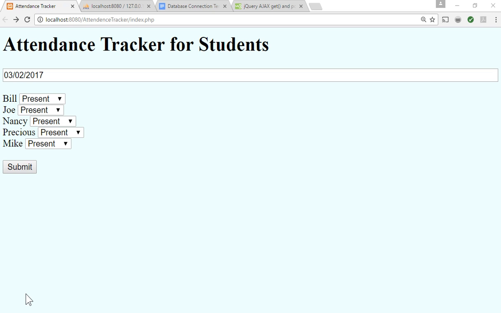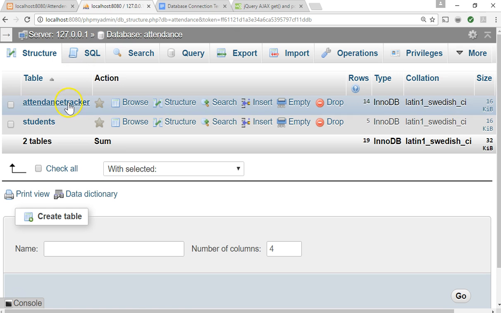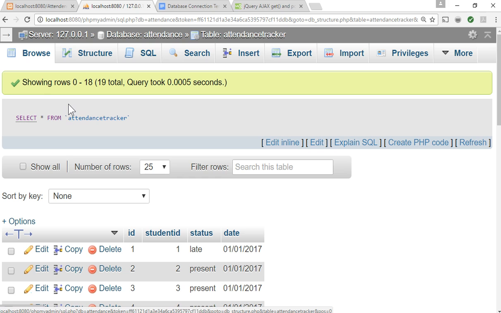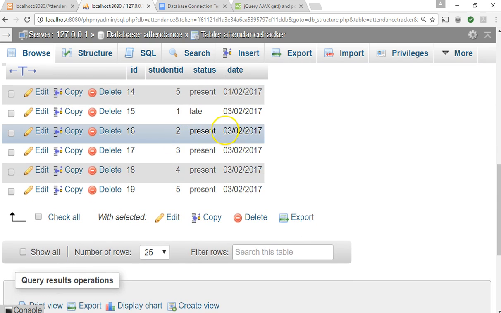Just for a brief recap, here is our attendance tracker. It's really simple. We just enter a date and it'll automatically populate all the students that we have. And once I hit submit, it goes straight into the database. So let's go to our database. Let's go to the attendance tracker table. And as you can see, the data of those students were inputted.